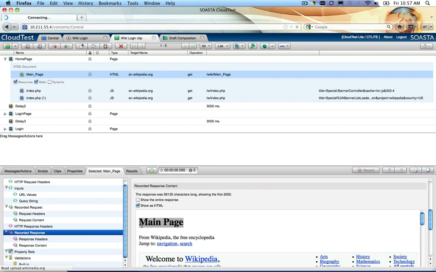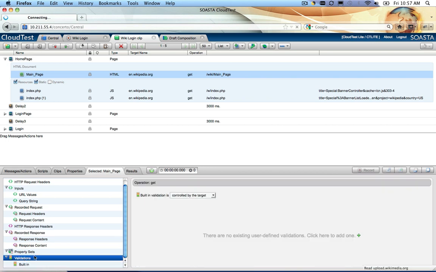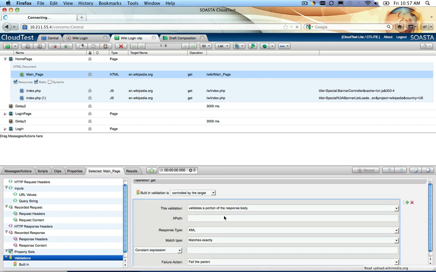So what we want to do is very simple. We're going to do a text-based check for main page. I'm going to copy and I'm going to paste it in. On the left-hand navigation, you see validation. So I'm going to click on validation. It says there are no user-defined validations, and we're just going to click and add one. So I click in here, I add it.